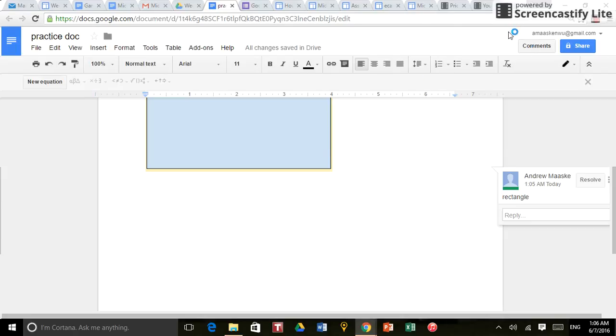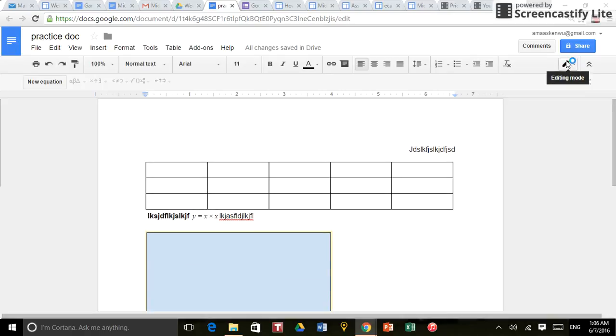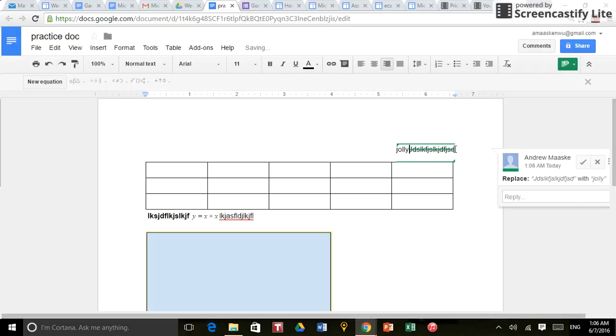We also do suggestions with this. So right here we have the pencil, and that's in editing mode. So let's change that to suggesting. We click on that. We can highlight this word, and we don't have to do anything other than type, so let's change it to jolly. So right here it'll say replace this with jolly, and it'll stay there. So let's go back to editing mode.